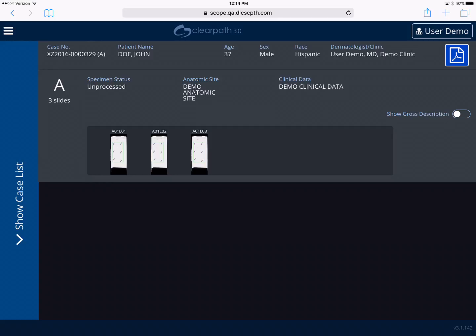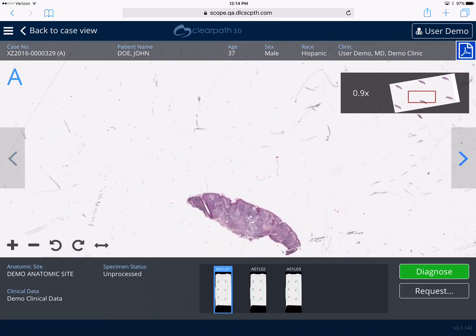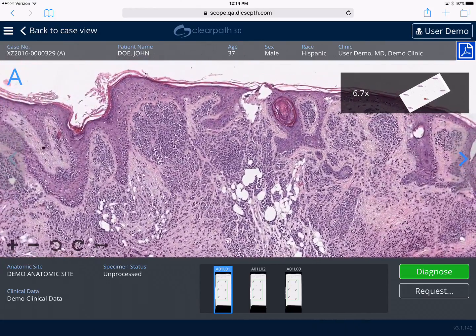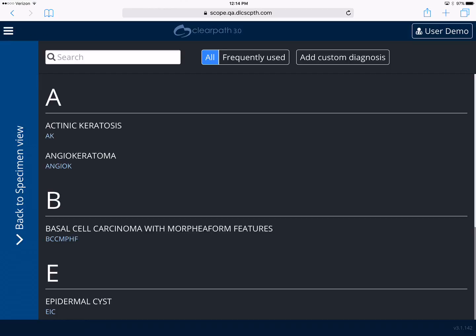We've already discussed this view in detail in other videos, so I'm just going to select the first slide to view the image. I'm going to navigate through and review the image in preparation for diagnosis. And let's assume that I know exactly what is going on with this specimen, so I'm going to click the Diagnose button. This brings up my list of diagnoses that were pre-populated.